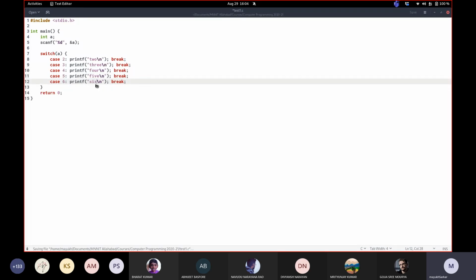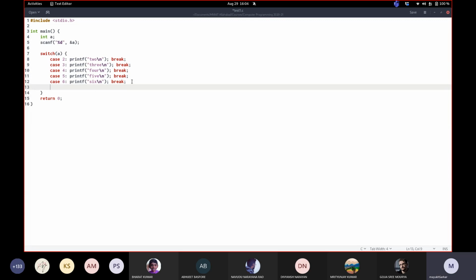Firstly, don't think that you have to provide the numbers in sequence or one after another like this. No, you can provide any constant here in any sequence you wish. There is no such limitation.